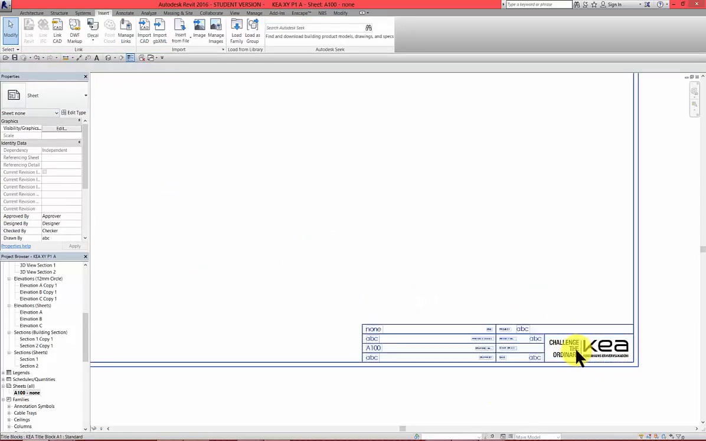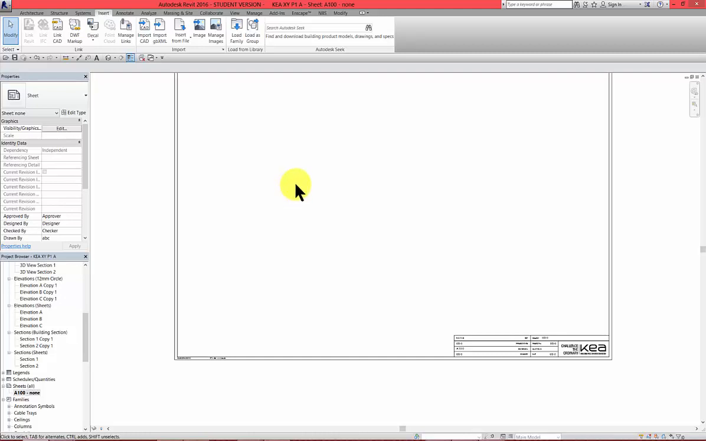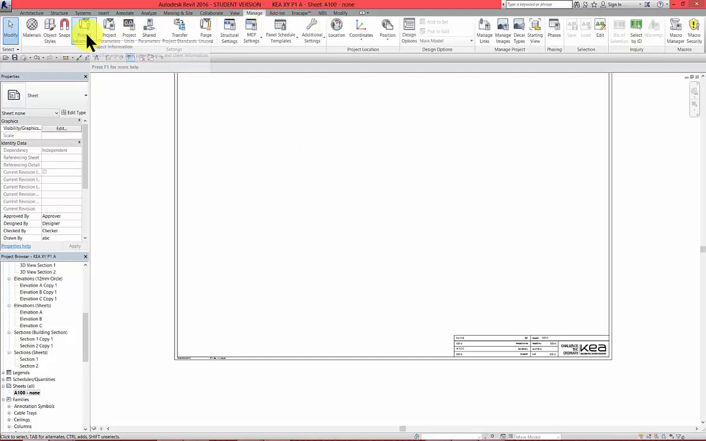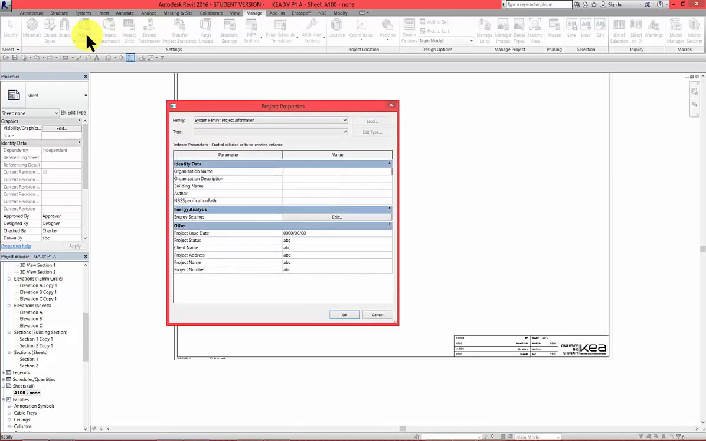So we need to fill in the information as well. We can start with our project information. If you go to project information, we can type, first of all, the date. So let's type our date, 2016, March. Then project status, let's type design stage.